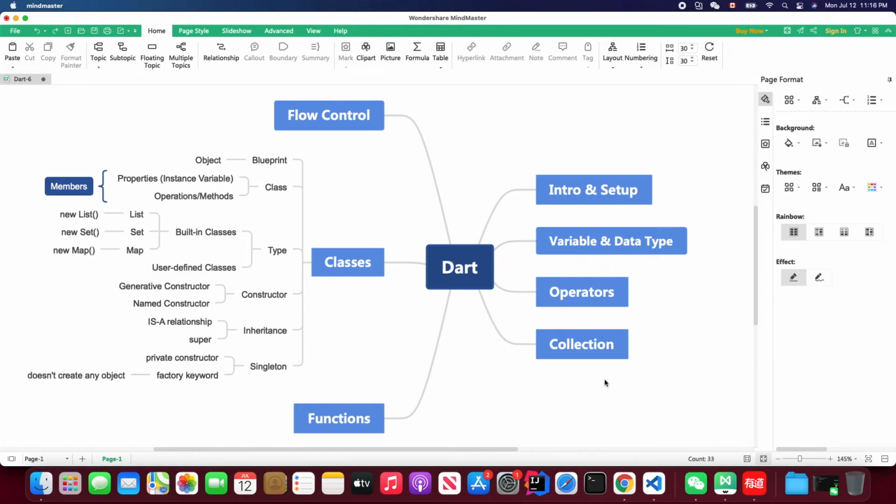So this is our Dart programming for beginners tutorial series. In today's lesson, I am going to talk about classes in Dart. As you know, everything in Dart is an object. So how you can instantiate an object and how you are going to use it will be very important.